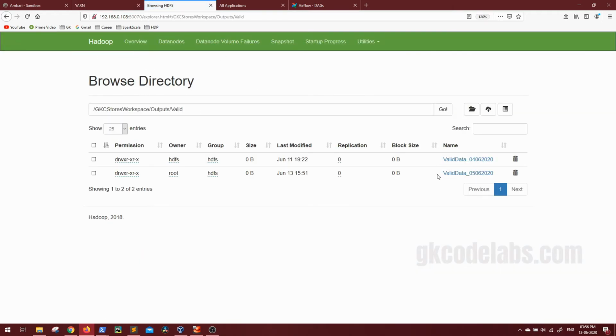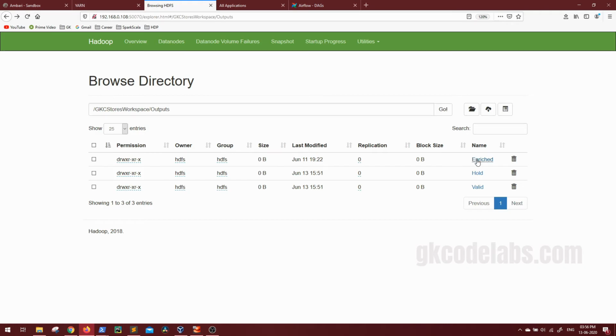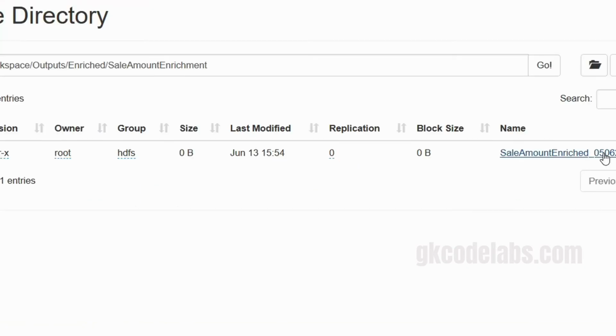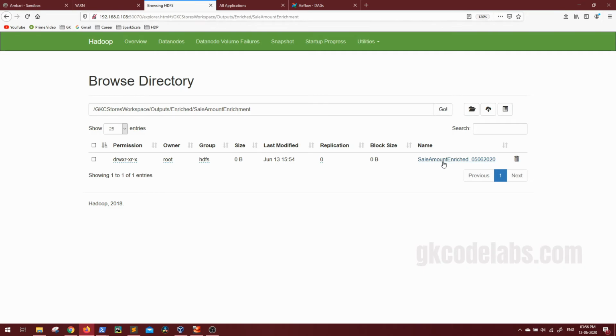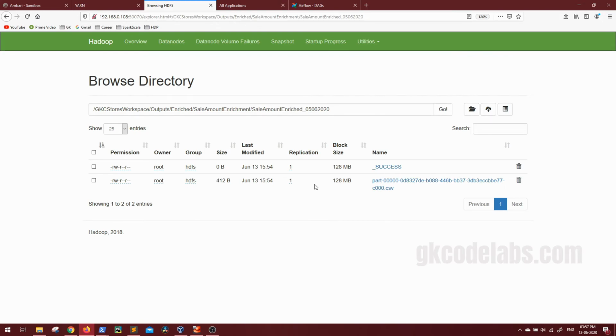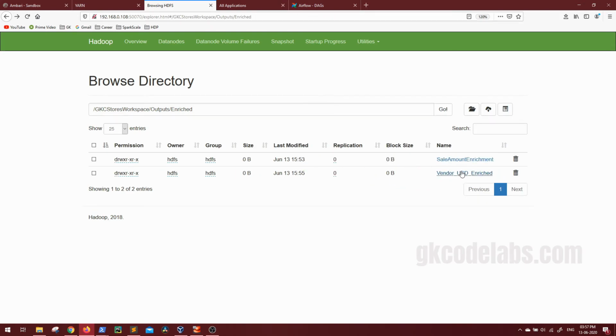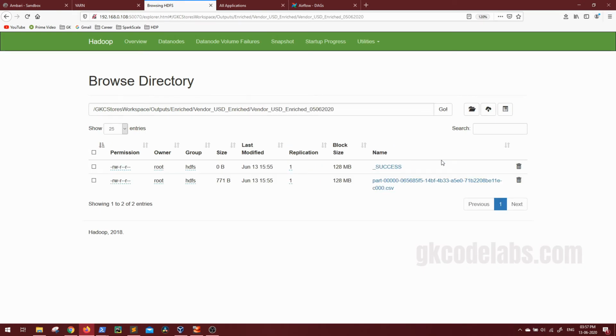Valid was created when we executed the first job manually, at that time only. But for our product and sales enrichment, we were creating the directories in enriched, which was not having anything. Let's see. You can see just now it was 13 June 3:54. Right now it's 3:56. Two minutes back, the enriched zone for 05 was created, and similarly, as we were getting the output, we have all our data. And for vendor USD, again at 3:55 we have our vendor enrich.